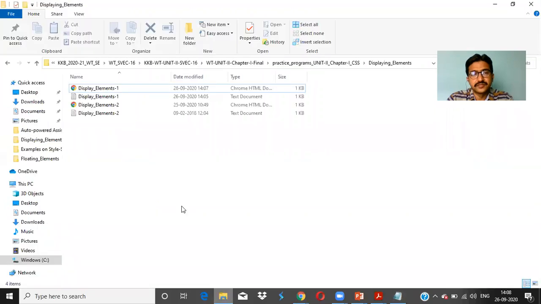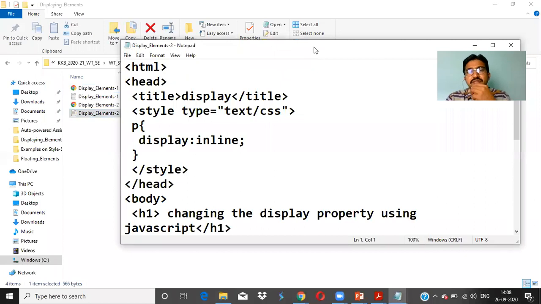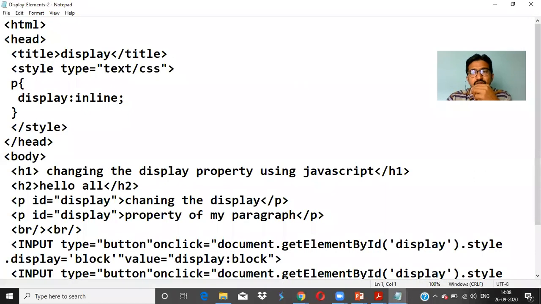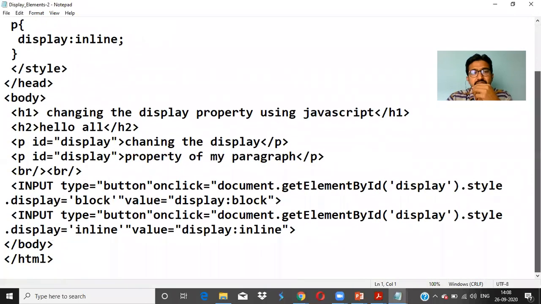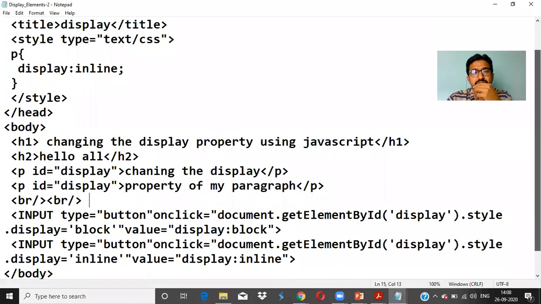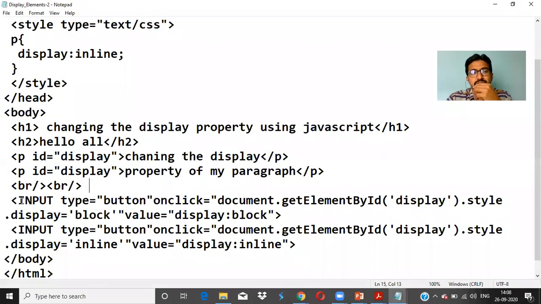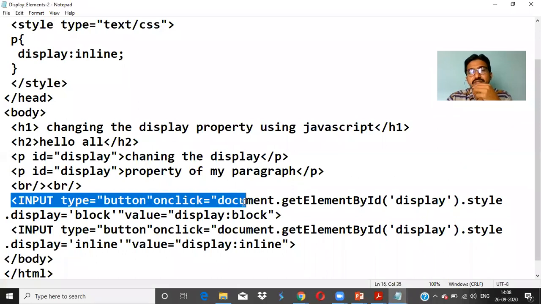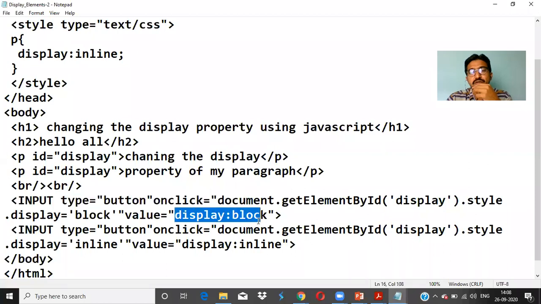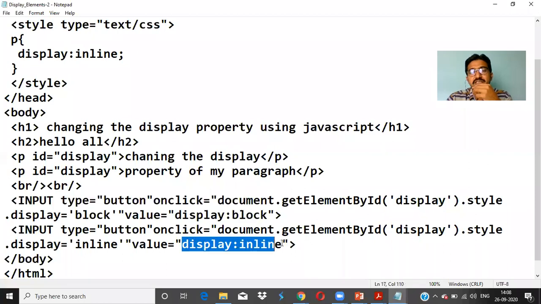Now there is one more example with the help of JavaScript. Please go ahead with the same example. In this example, in this body, we are going to use the same inline paragraph. Just walk through the program. I'm creating an input type button. The name of the button here I'm using as display block, and another button I am creating as display inline.